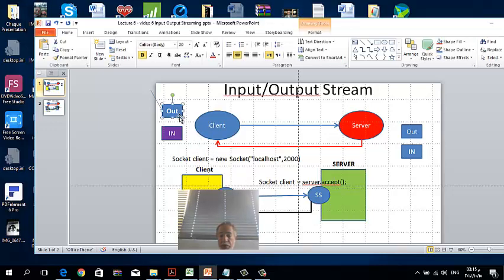So I will use the output stream first. This is the output. Now I call this out. I can actually call this any variable. I can call it X, I can call it Y, I can call it anything. This is a variable. So for now I will just call it out. Now this out variable is used to write into the socket.